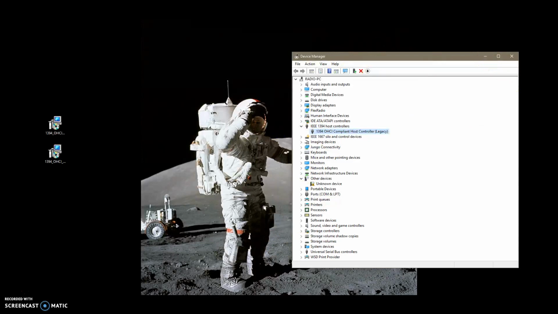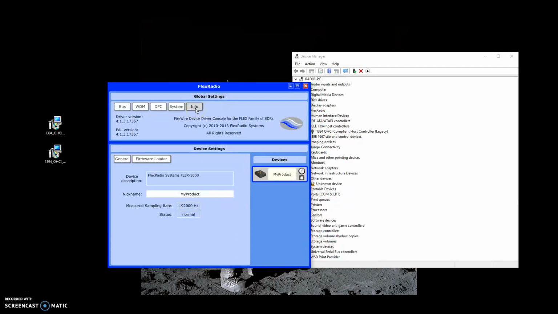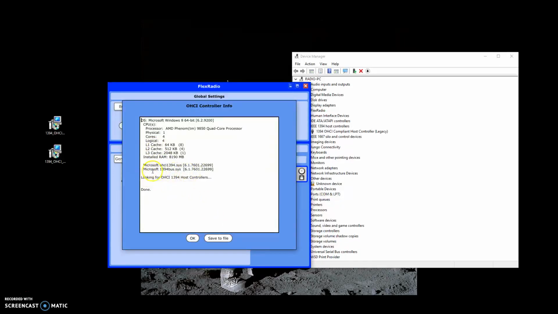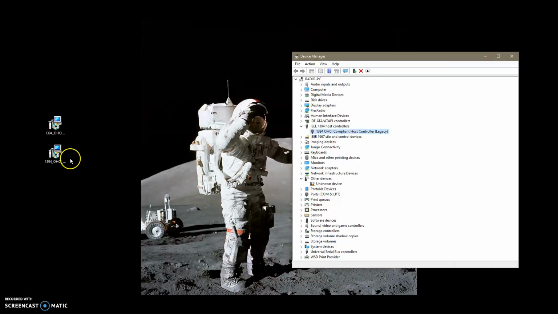Now you can launch the Flex Radio app, and you can hit System, Show Info. So it's showing you the 1394 drivers that I've got here. You can look at that, and it is showing that I've got my 5000 connected, and it's showing you any kind of lag that there is, the DPC lags that you're encountering. I'm doing a recording, so there's going to be a little bit more lag. And then you're ready to go.